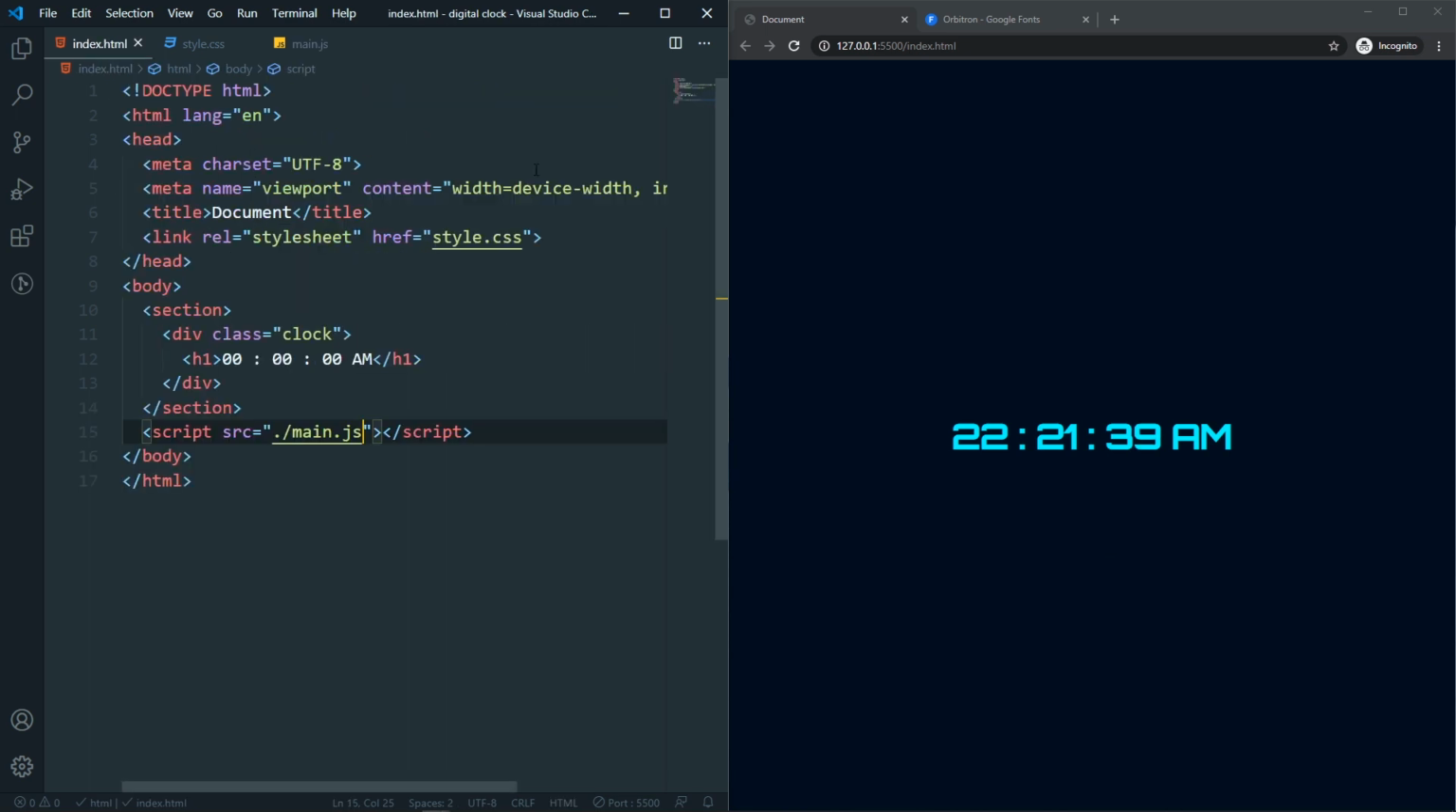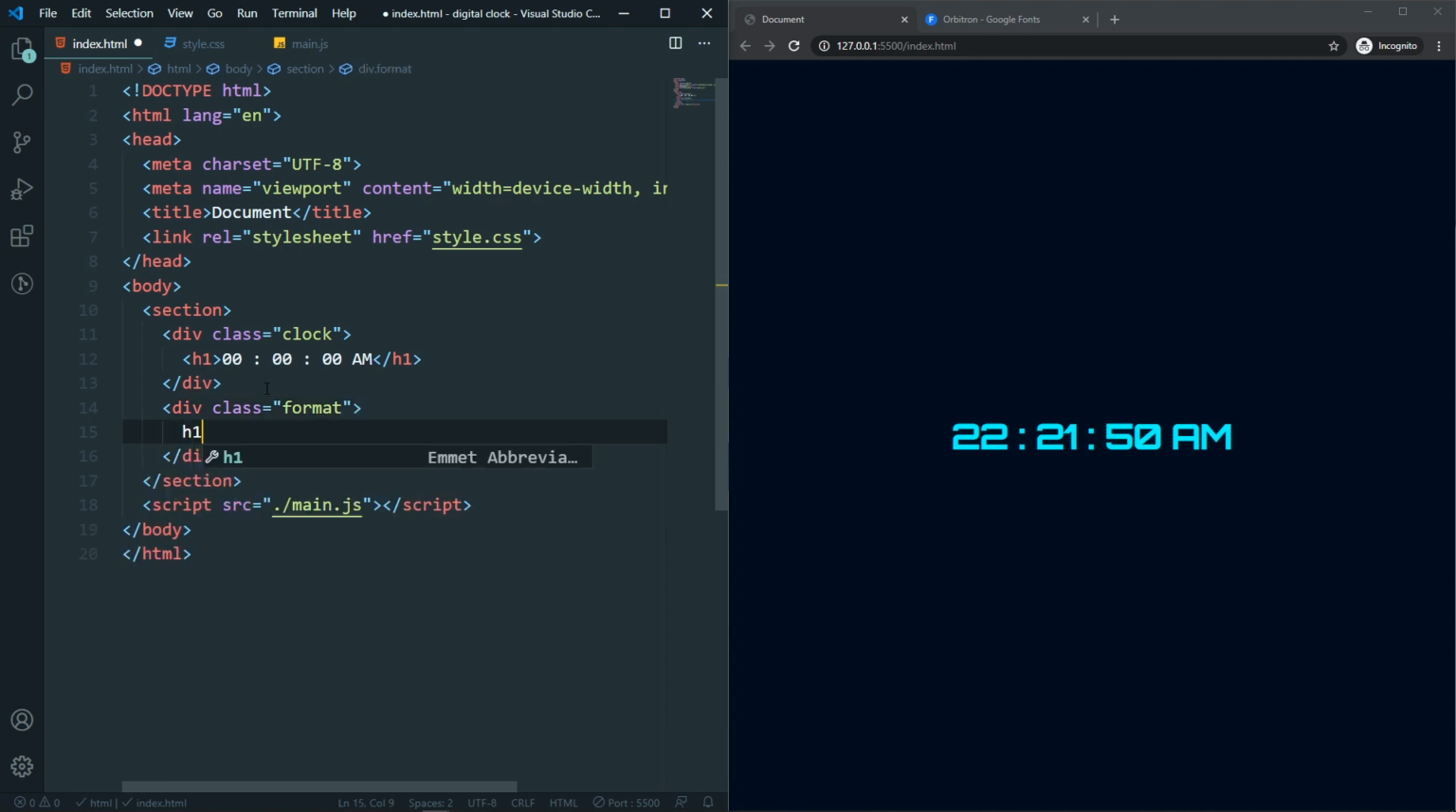How can we do the format changer? In our section, after the clock div, we can create another div with a class of format. In this format I will have an h1 or something like h2, which will say format.